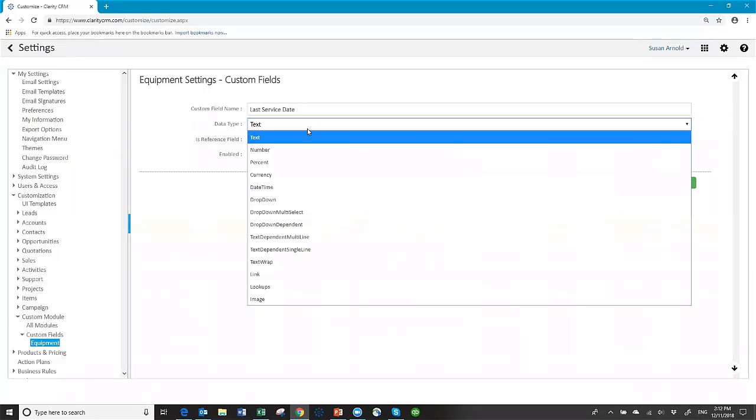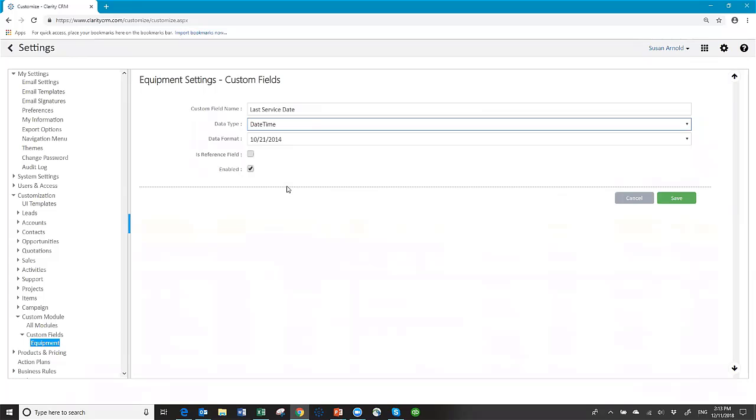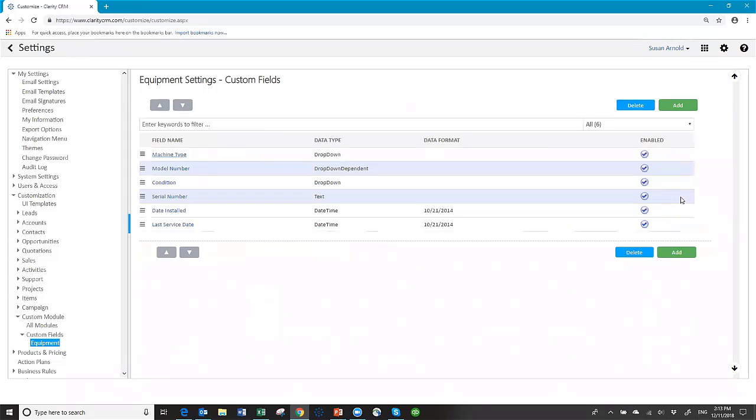And again, you can add any fields that you want depending on what you're trying to track. So you should be thinking right now of what you would like to track and then all the different fields. So you can have as many custom fields as you need. Notice here that machine type has a line underneath it that indicates that it is the reference field. Okay, so I've added my fields, and just like with the other modules, when you add your fields, your next step is to create your user interface template and do your screen layout for your fields.